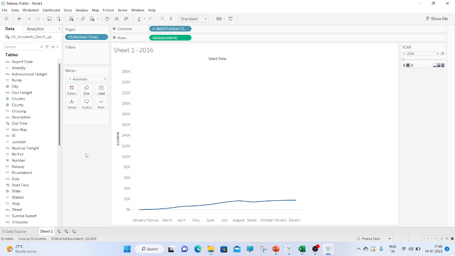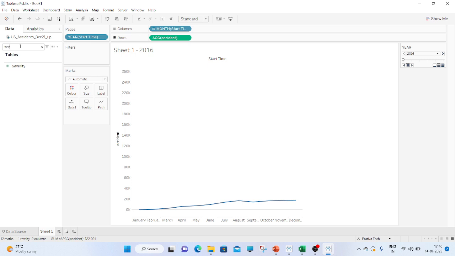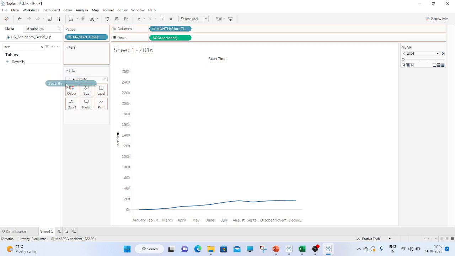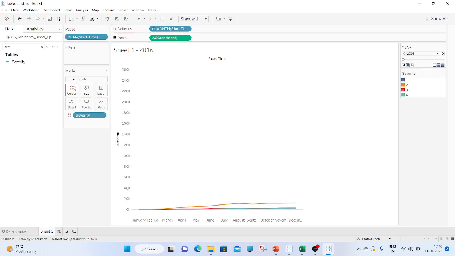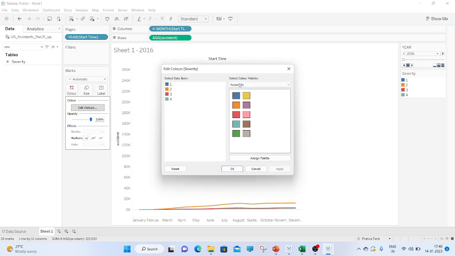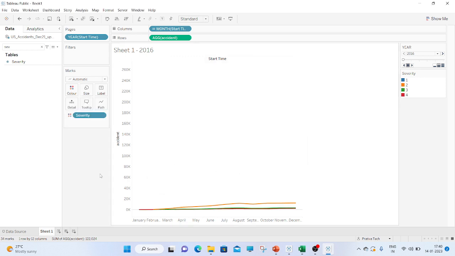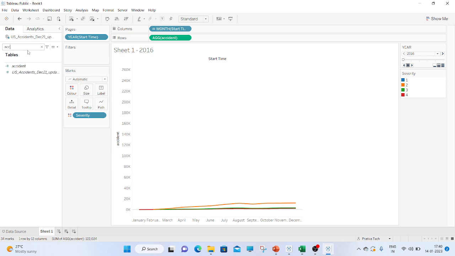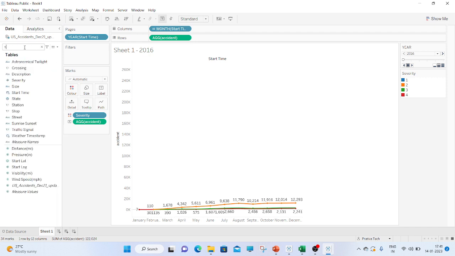Okay, so next part of our question was to show the severity wise accident, right? So let's search for our severity column. We'll convert it to a dimension and bring it to our colors. Let's assign a color palette to it. I'll choose the Tableau Classic 10 palette. Okay, now we aren't able to see any labels. We'll bring our accident to the labels. And let's bring our severity to the labels as well.